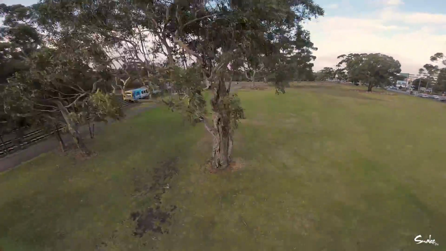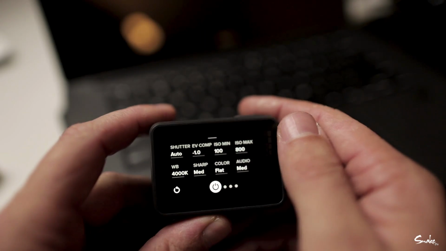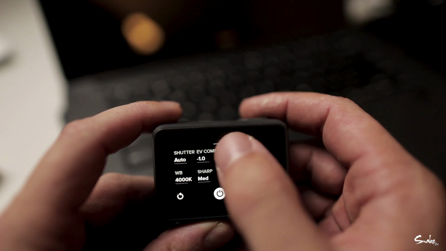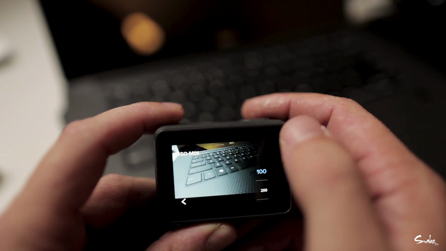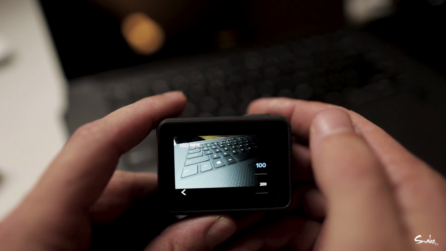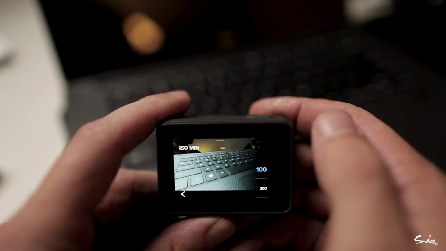So then the next one that we might want to look at would be ISO. So let's go in and have a look at ISO in here. So ISO minimum and ISO maximum. ISO is the sensitivity to light that the image sensor has. So the lower the number, the less sensitive it is to light. The higher the number, the more sensitive. Now, the reason why you might want to go to your lowest ISO setting is you might be looking for a specific shutter speed, and if you set a manual shutter speed, then you're going to have to play with your ISO because that's the only other parameter that you've got that adjusts the exposure of your GoPro.